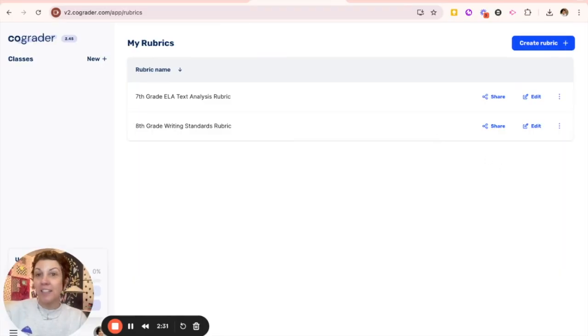So that is how you can easily and quickly share rubrics with your co-teachers or with other people who just want to know what it is your students are working on in class. This is a great way for grade level partners to make sure that you are all working towards the same goals.